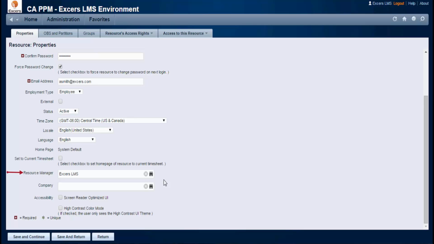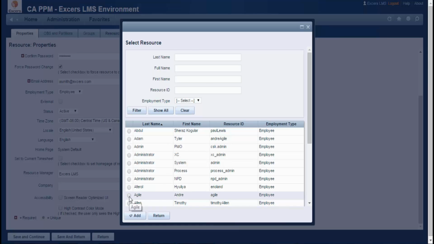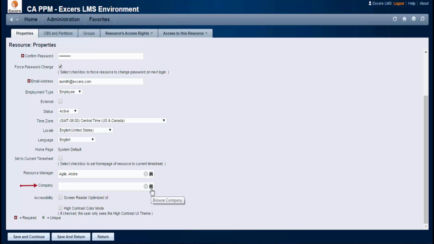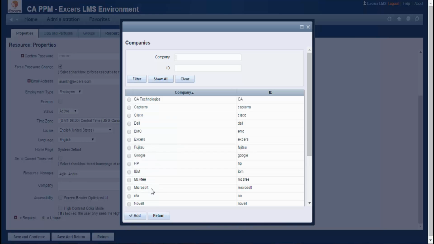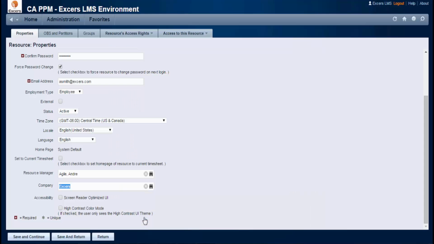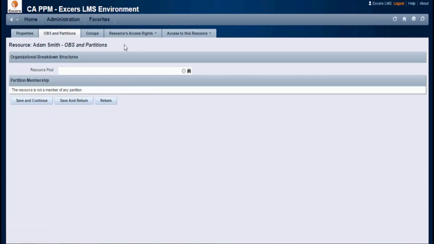By default, the Resource Manager field is populated with the username who created the resource. Let's select Andre Agile by clicking on the Browse icon corresponding to the Resource Manager field. Click the Add button. For Company, click on the Browse icon and a pop-up window will appear with a list of available companies. Select Xers from the list and click on Add. Click on Save and Continue.